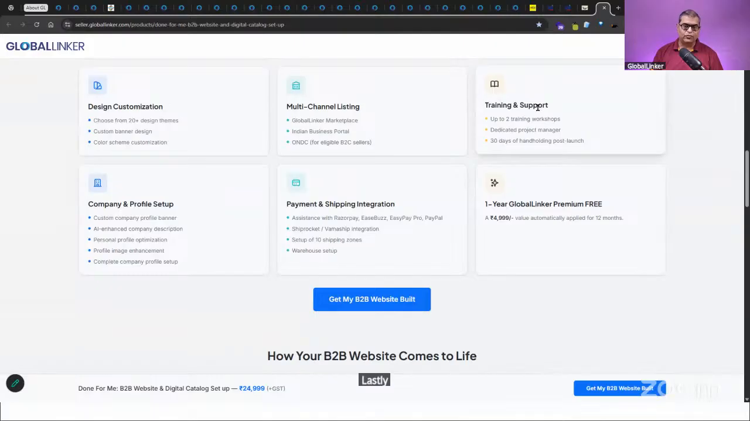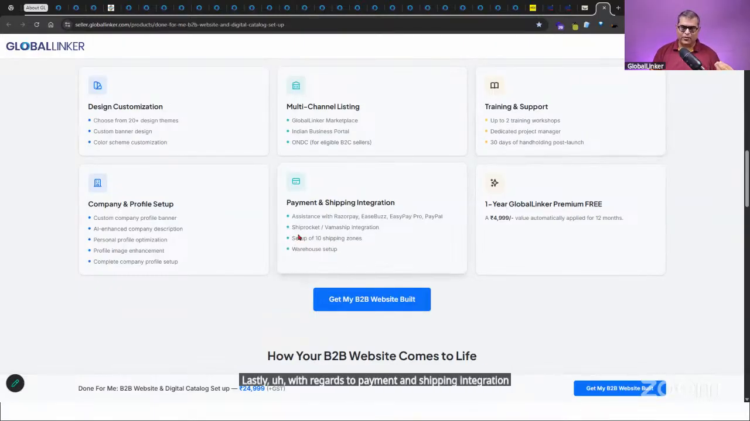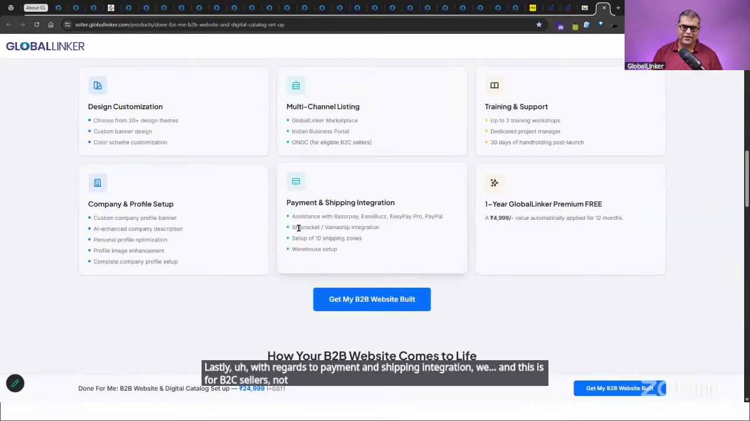And lastly, with regard to payment and shipping integration, this is for B2C sellers and not relevant to you. But if you are someone who is also into B2C, then you will also get help in payment and logistics integration.